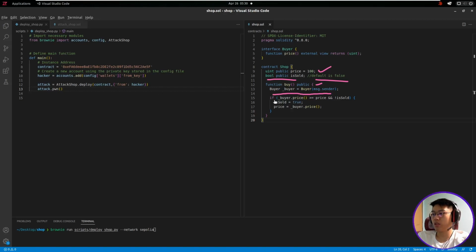Afterwards we have this simple price function which checks whether the price is 100, and it checks whether isSold is still false. Afterwards, if the conditions are true, it will convert isSold to true and change the stated price. So this is actually a very simple challenge.